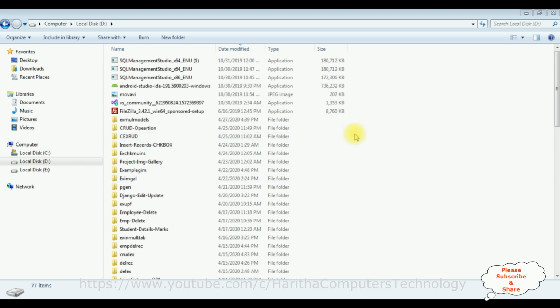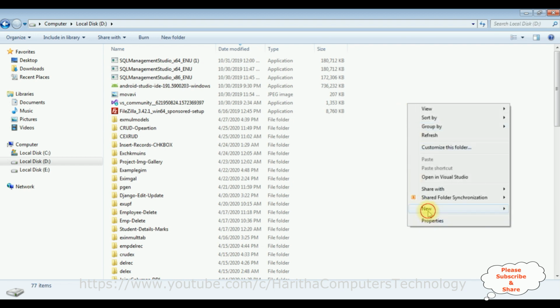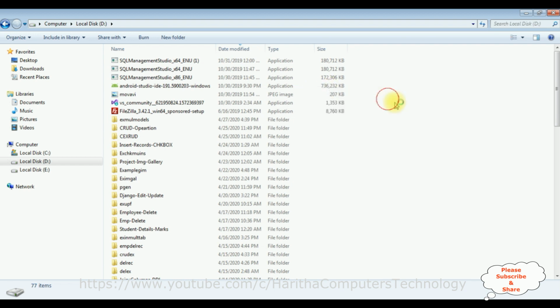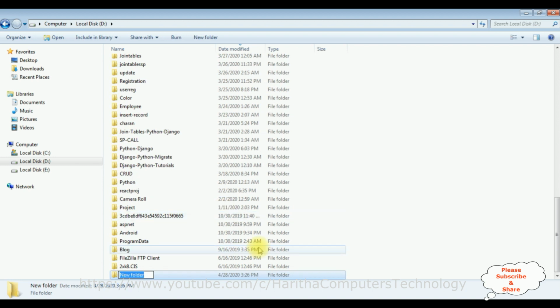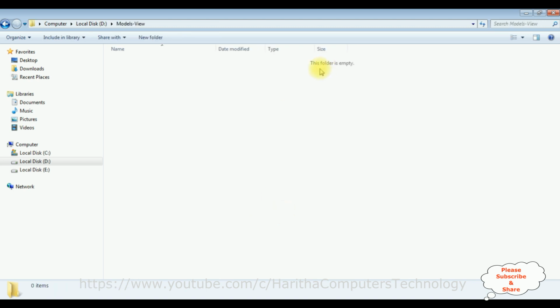Before creating a project, first we'll create a new folder in local disk D drive. Right click the mouse, go to new and select folder. The folder name is models view. Let's browse this folder, models view. Right now this folder is empty. Now let's create a new Django web application in this folder.